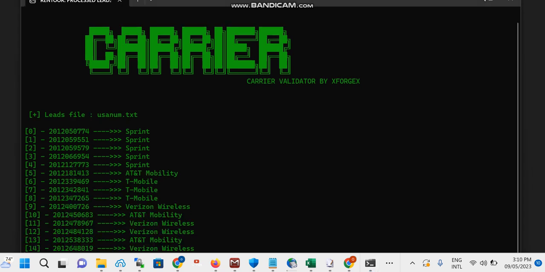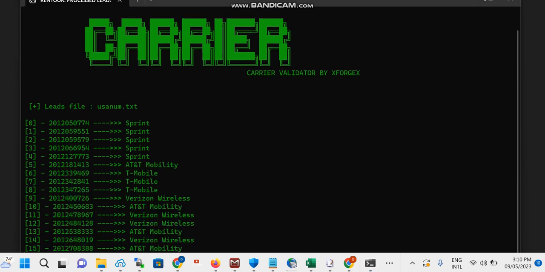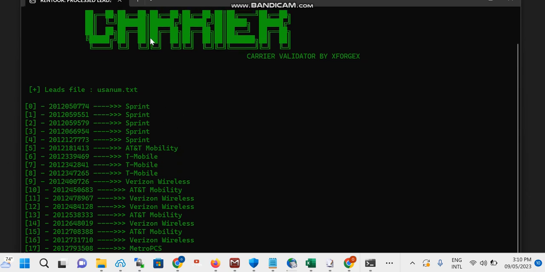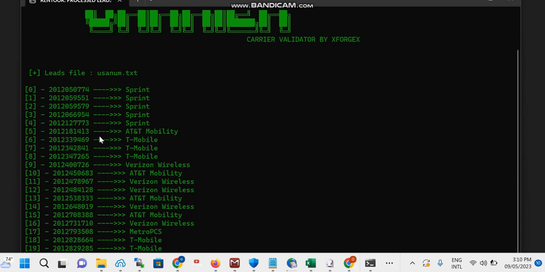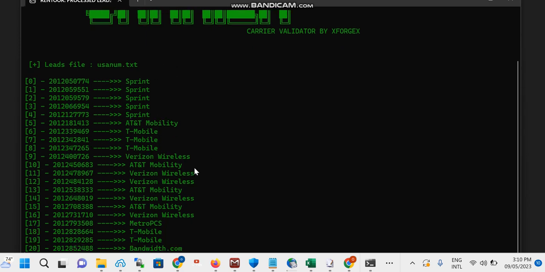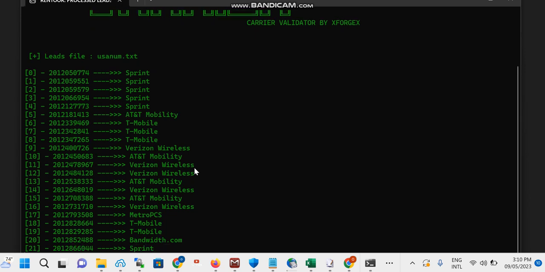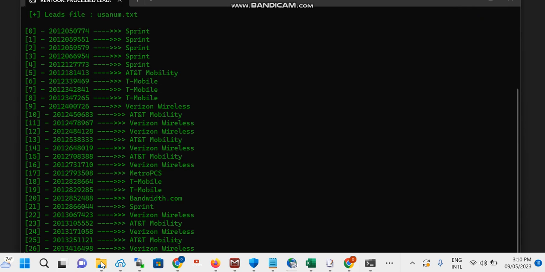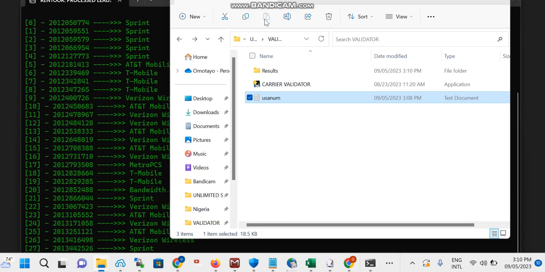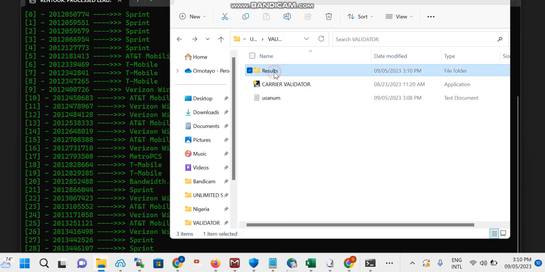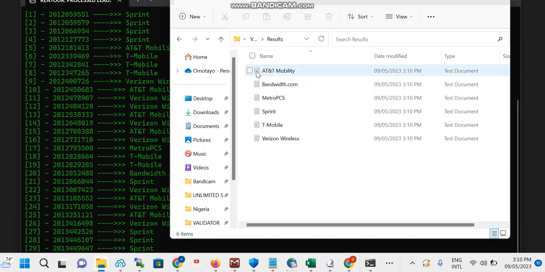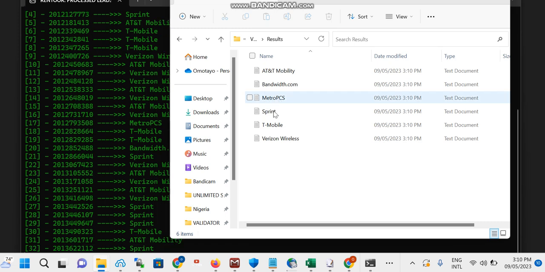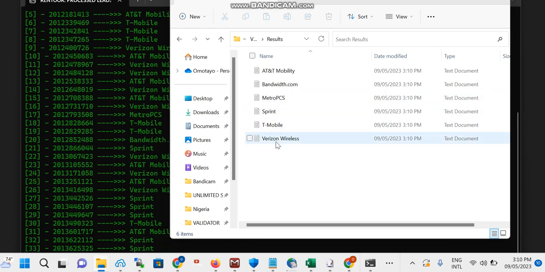That's how you can check the carrier of any US number using this software. Because we're going to be using the carrier in sending our message, I will show you why and how we're going to be doing this. From here, if you check the results now, it was empty the first time we checked. Now you can see we have AT&T Mobility, Bandwidth, Metro, Sprint, T-Mobile, and Verizon Wireless.